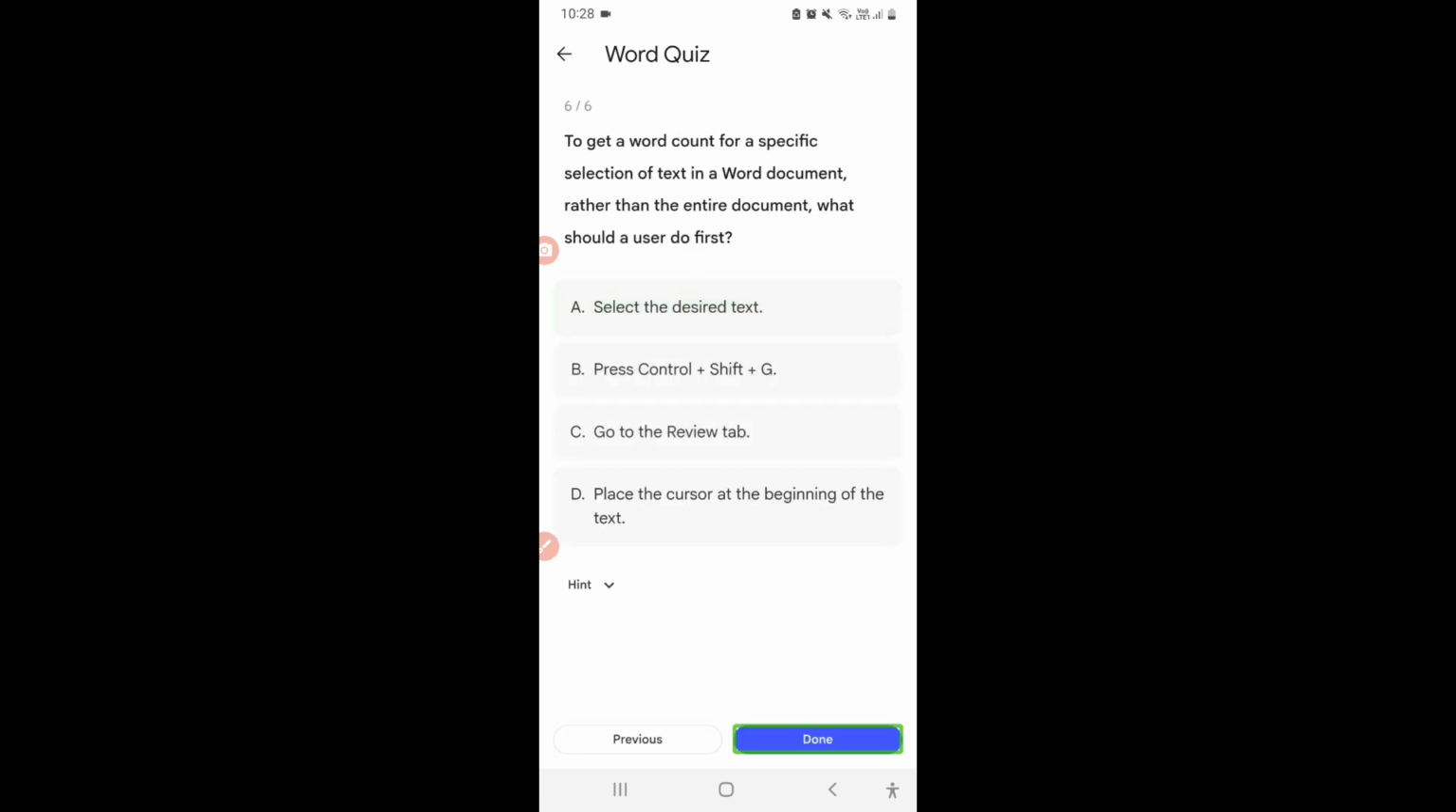Done button. This is our last question, and that is why we can't see next question. Instead, we can see done. To get a word count for a specific selection of text in a Word document, rather than the entire document, what should a user do first? A, select the desired text button. B, press Ctrl plus Shift plus G button. C, go to the Review tab button. D, place the cursor at the beginning of the text button.